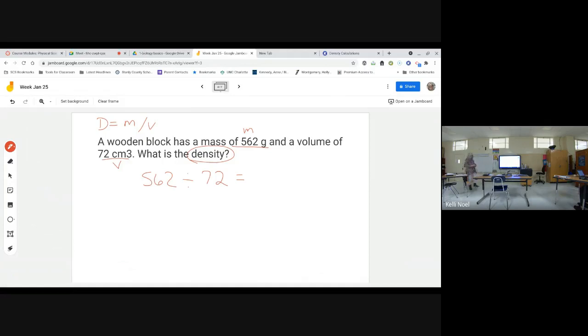So you would take your mass, 562, divide, oops, let me clear that out. 562 divided by 72. And you get 7.80555555555. So I would do 2 decimal places. So I'll do 7.80, and the 5 makes the 0 become the 1. And I am going to have to use grams, and this should be centimeters with a little 3 up above.